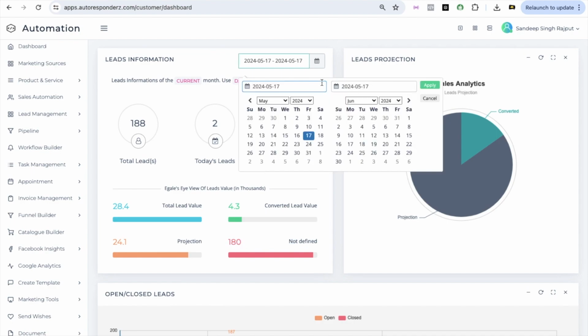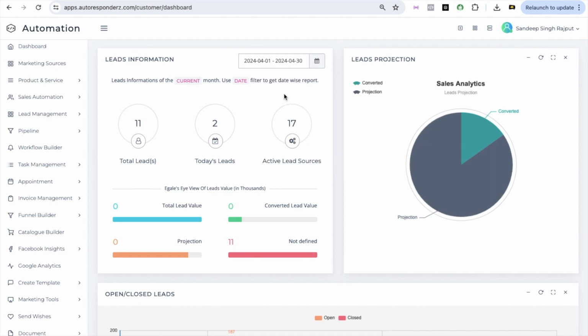Here you can simply click, apply dates, and check the data accordingly. If you want to see the previous month, simply click here and click on apply. So this is the previous month data. Previous month we generated only 11 leads. So we covered this part, lead information.